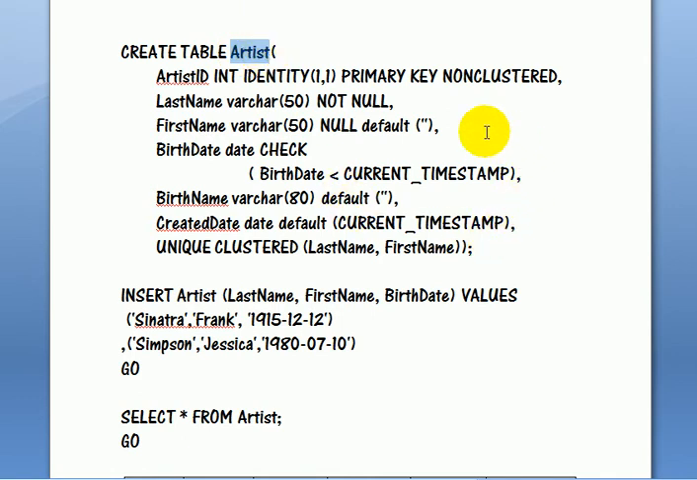We are going to use int identity, surrogate primary key. And it will have a non-clustered index. The convention is to call it the same as the table name and suffixing it with ID.